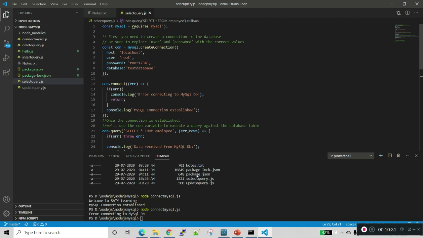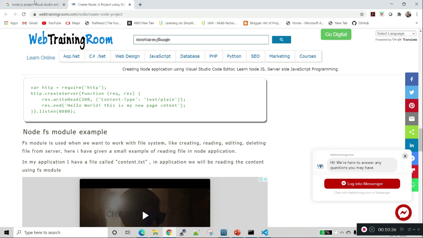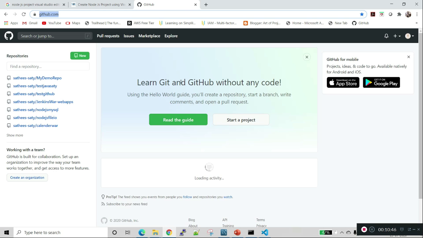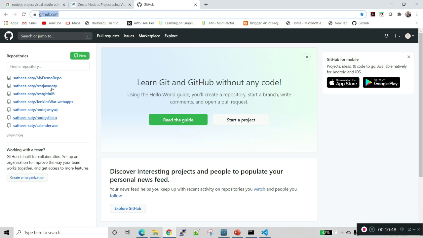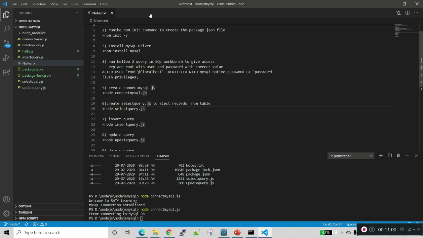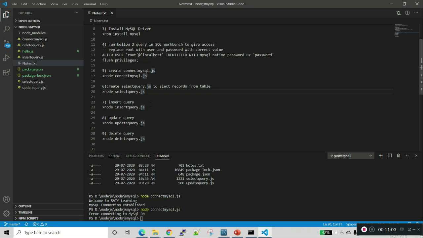I have the GitHub repository here. I will post my files there, so you can download them from there, and I will provide the link in my YouTube description. Now we have executed the select query. Next we will go to the insert query.